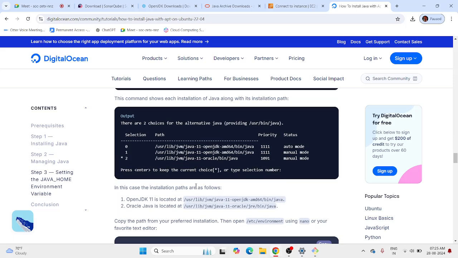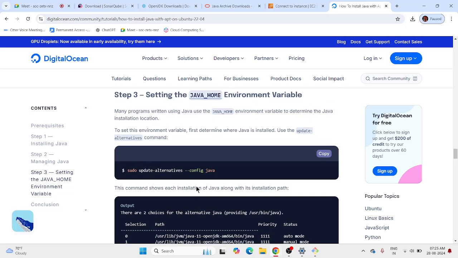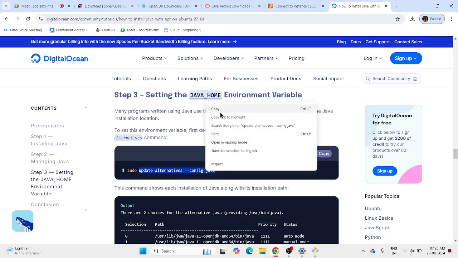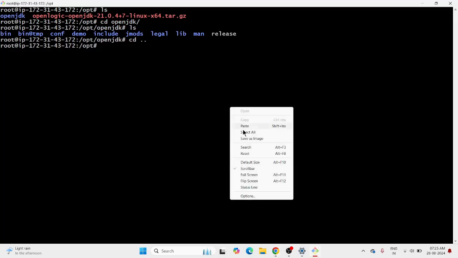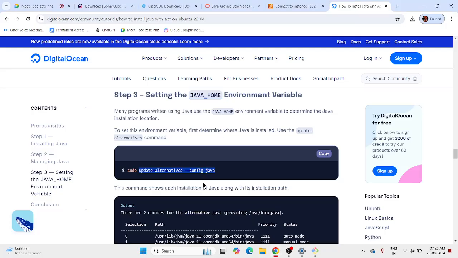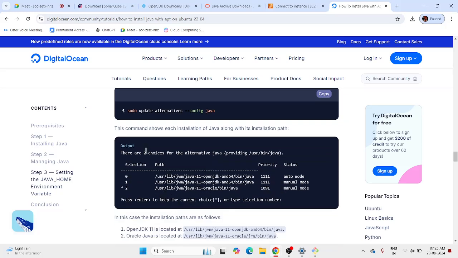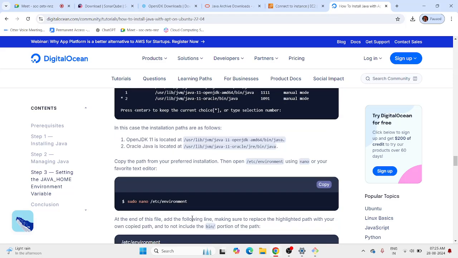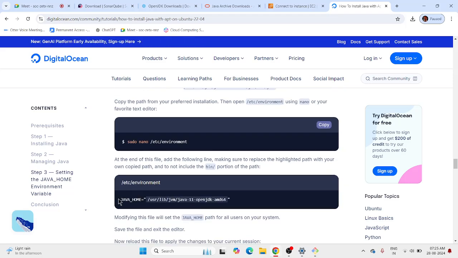Yes. Now from this we have to follow setting up the Java home environment variable. So here this is the command he gave. Let's see what this command will do. Usually if there are multiple Java versions in your server, it will show you like this. But in this case, we don't have anything. It's just only one version which is there. So all we have to do is set a variable like this. That's it.